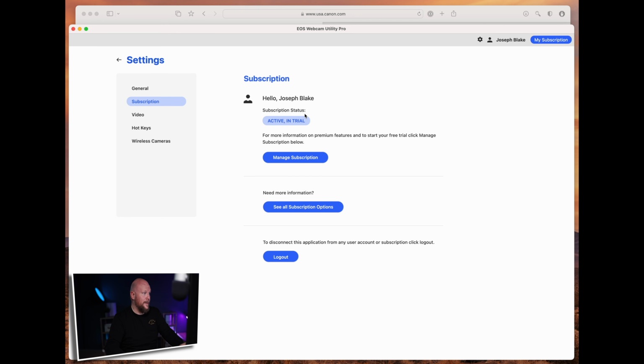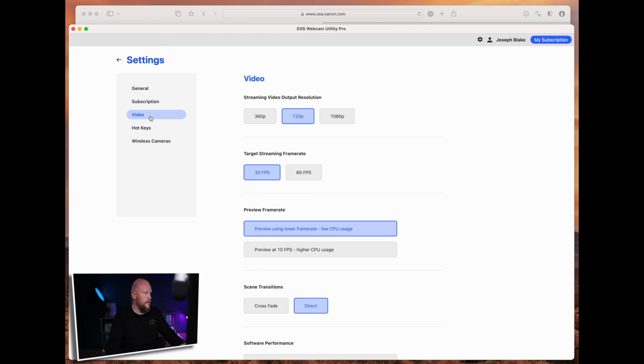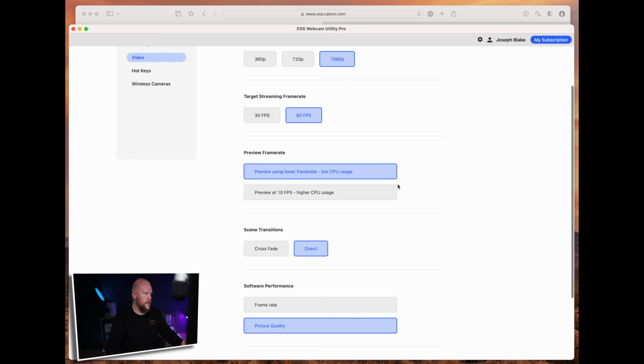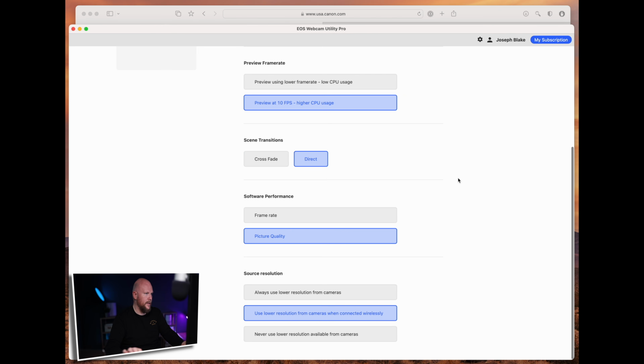Okay, so I've got my subscription in trial. Video: 720p, 1080p, 30. Okay, so I want 1080p, of course. I want 60 FPS, of course. I'll do preview at 10 FPS. I've got a pretty beefy CPU here. Scene transitions being direct are fine.